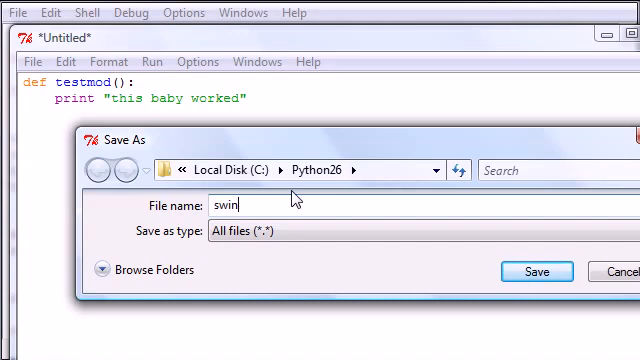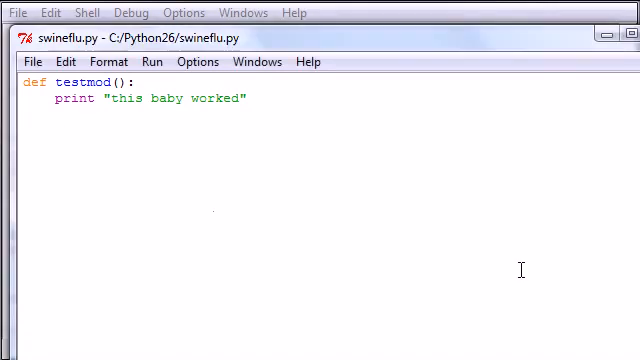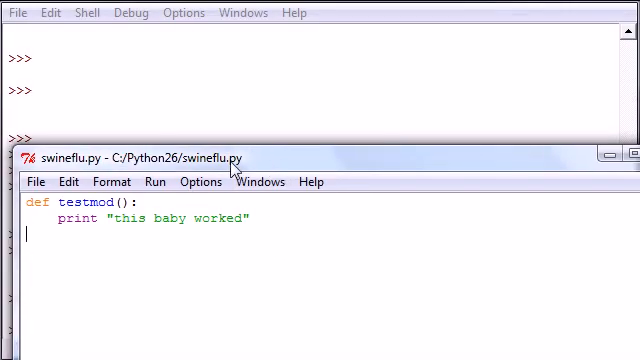I'm going to save mine as swineflu, because that's what's in the news today. .py, and again, this name and the py extension are both very important, but more so you have to remember the name more than anything, and I'll show you why later. So go ahead and save it as some name, then py, then press save. Now we have a module named swineflu.py.